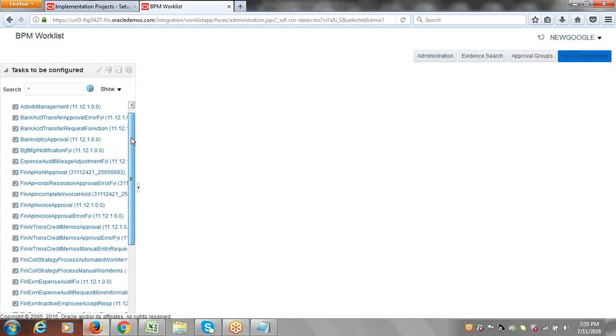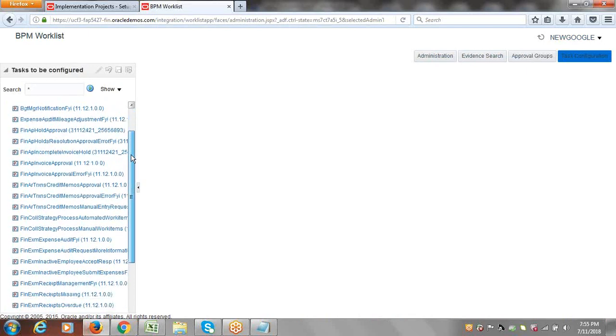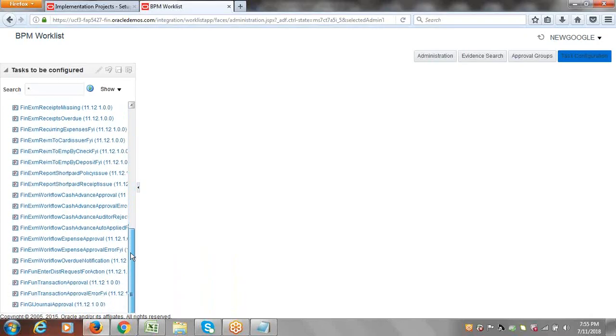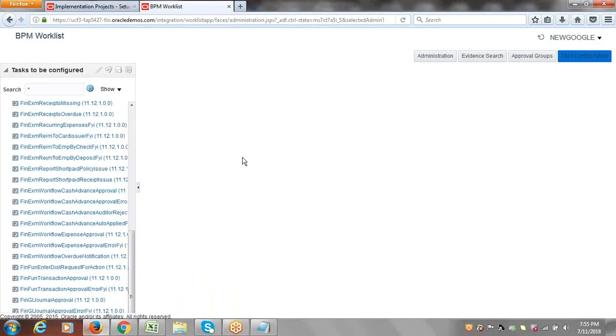Here find the task related to GL journal approvals. You can find the task configuration as FinGL journal approval. This is the task. Select it. Okay, it's nothing but workflow. We are selecting the workflow related to GL journal approval. Select it.